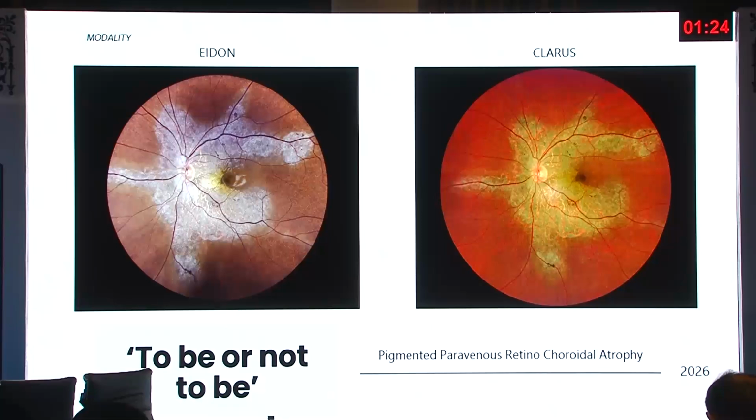This is a case of pigmented paravenous retinochoroidal atrophy. So you have to decide what kind of an image you want. If you have both kinds of modalities, like Eidon gives a duller, more bland image, whereas Clarus will have a lot of orangish hues. Even though in PPRCA you get a lot of atrophic areas, those areas are more delineated, and more whitish in Eidon. But for appreciating the color of the normal retina, the Clarus looks better. So you have to decide what you're going to use it for. Are you going to publish it, or is it just for documentation?